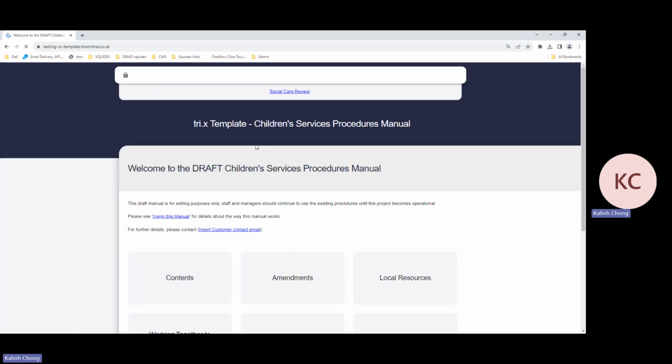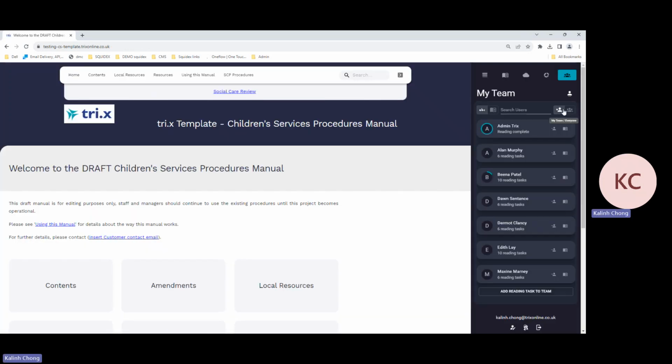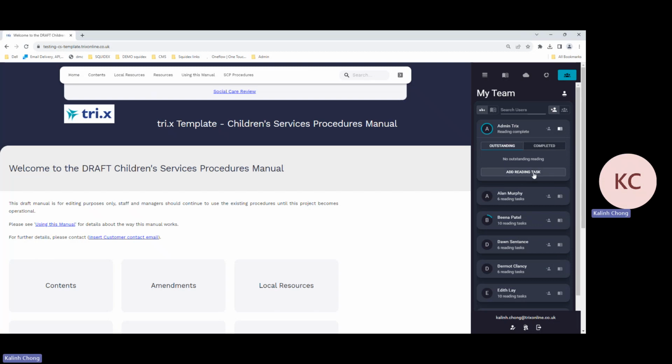So when I go home, you can see on the portal tab now that that person has been added to my team. And this is where you can add reading tasks for your team. If you've got more than one person on your team and you want to add reading tasks for the whole team, you can click on this button here. But if you just want to set a reading task for one particular person, you can click on this book icon next to their name and add reading task.